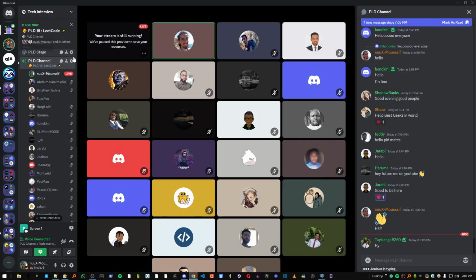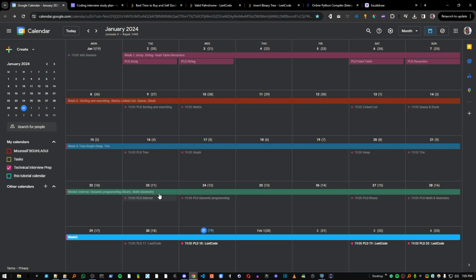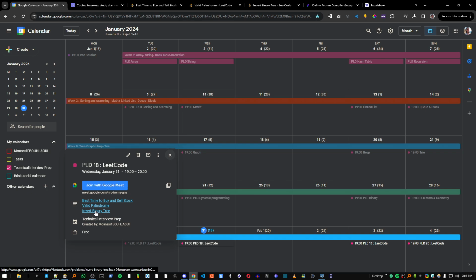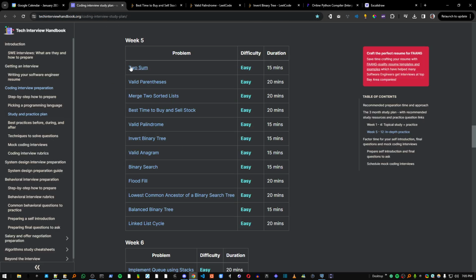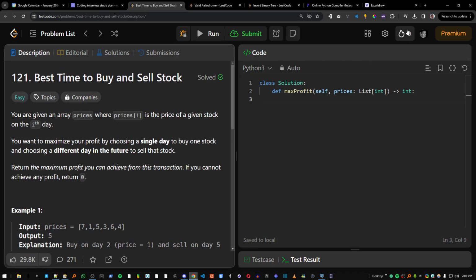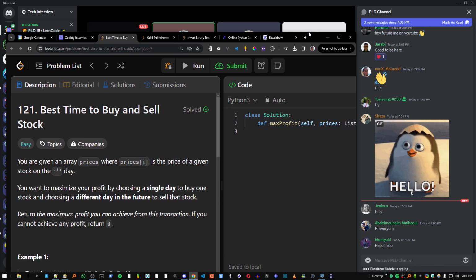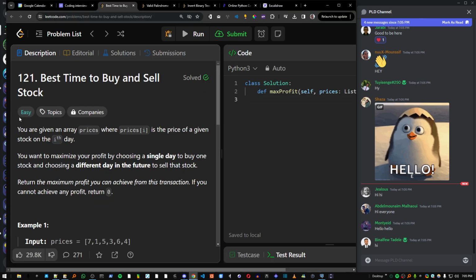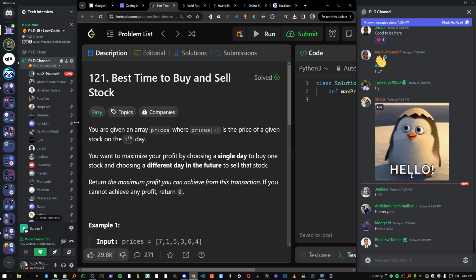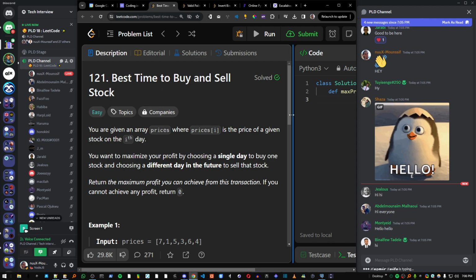Okay, so today we have this tree of LeetCode problems. We did this tree yesterday, right? And now we have this tree and we can go 3 by 3. So let's start with the best time to buy and sell stock. Let's go. So the first LeetCode is best time to buy and sell stock.